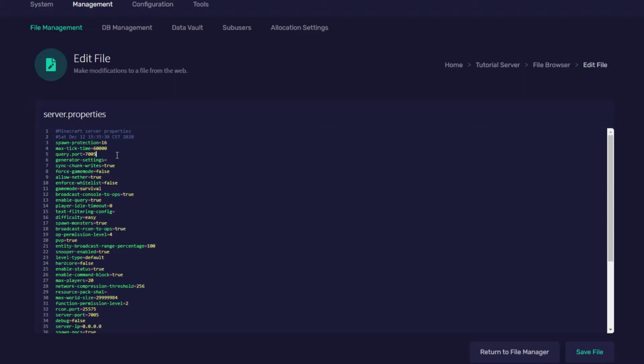If your IP changes, then you just want to delete the query port and press save. And then when your server is restarted, the query port fills in automatically for you. The generator settings are very confusing. So if you want to use these yourself, I suggest you look these up yourself. I really can't go over it in a video. It'll take way too long.